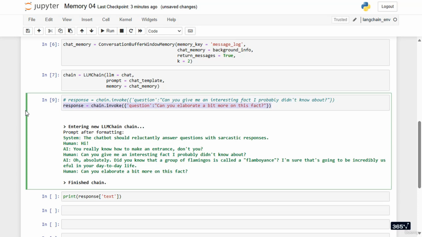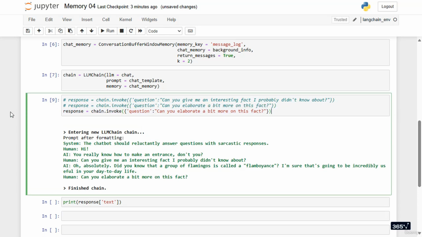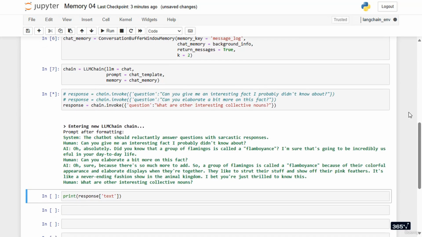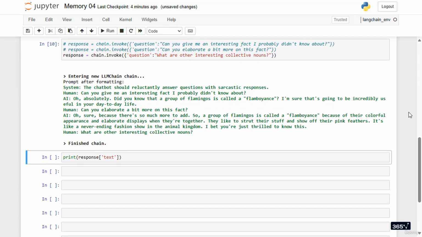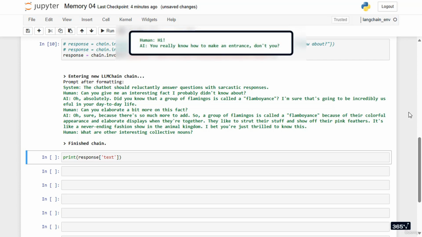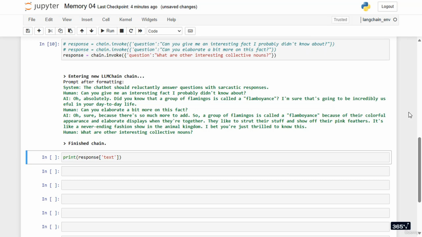Let's think of a second follow-up. I'll go with, what are other interesting collective nouns? Okay, notice that the first pair of messages, the ones where the user greets and the AI responds, aren't part of the memory buffer. That's because we set the memory object to store only 2 interactions at maximum.